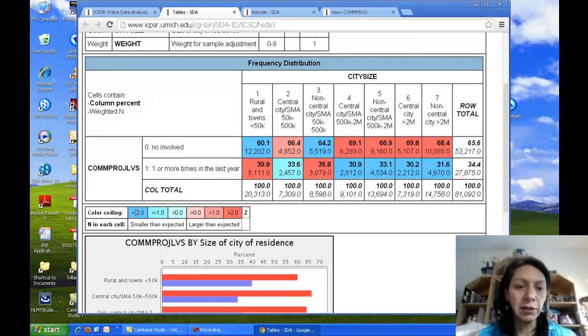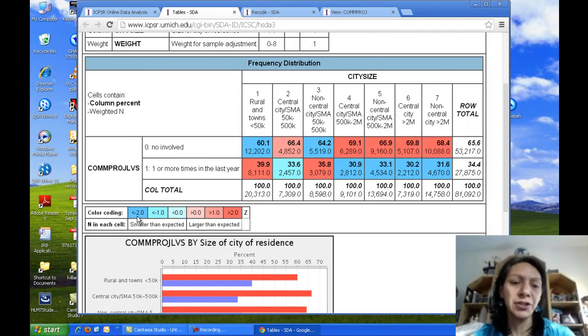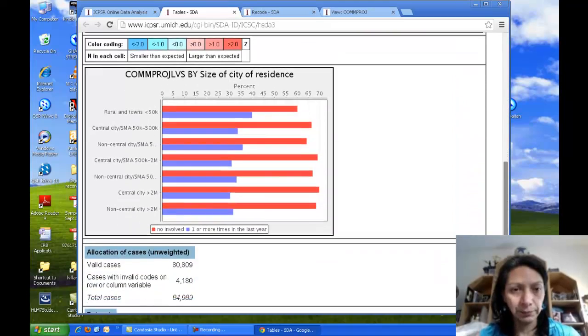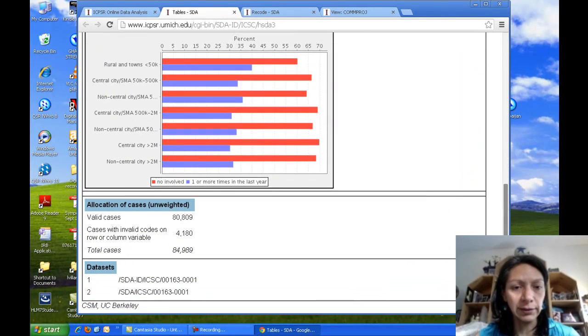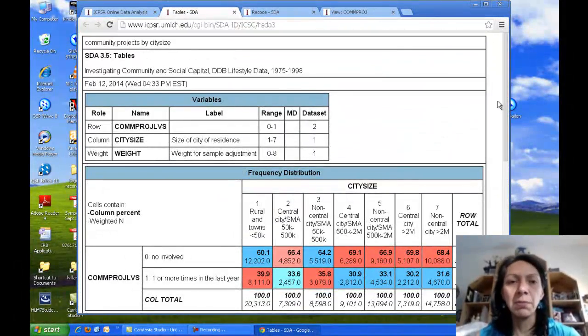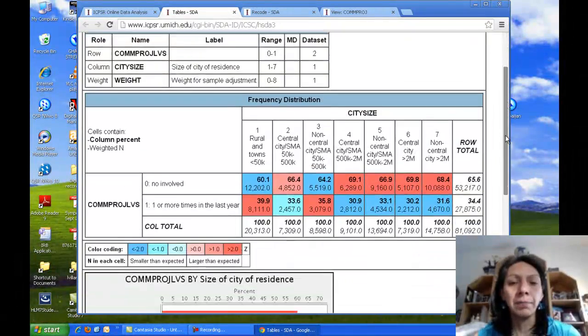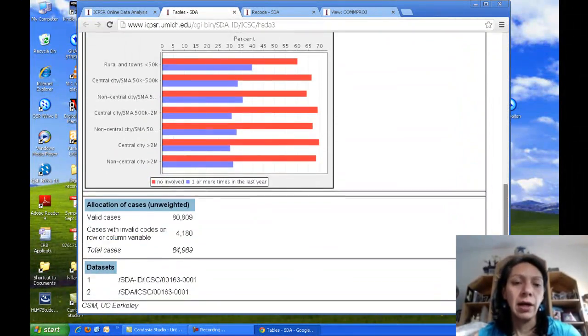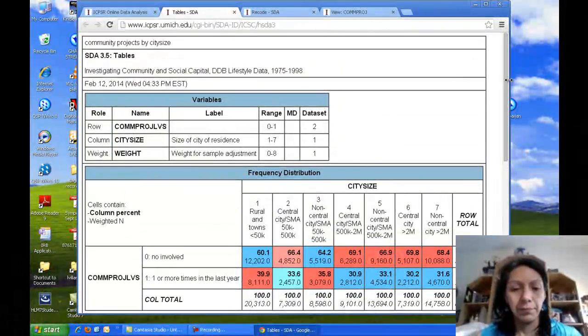Again, you can see this little code down here with the blue and a little bit of a darker blue, telling you that it's very likely that there is a statistically significant relationship here between city size and the level of involvement. You see that we've got quite a few darker blue squares and quite a few of the darker red squares. And here's your chart that shows you this as well. This is what's called a correlation, looking at the relationship between two variables.